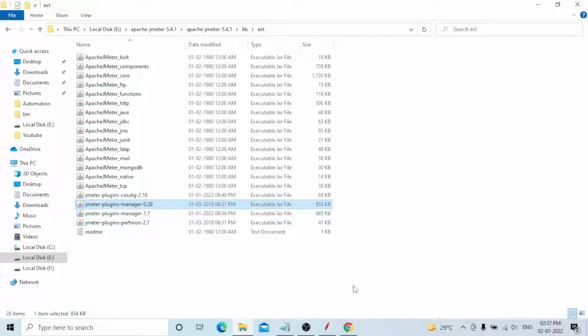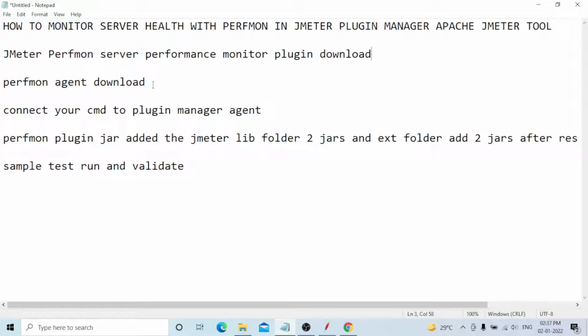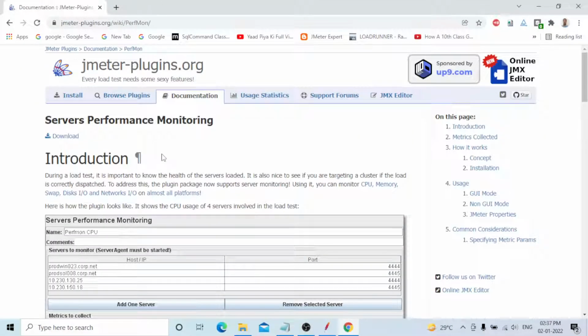This one part is completed. Okay, this one is done. Now we need to go to the PerfMon agent. You need to download it. You can go to the folder. First one, download the PerfMon plugin. Mainly for this PerfMon plugin, you just need to go and download, that is it. Just you need to read this one.